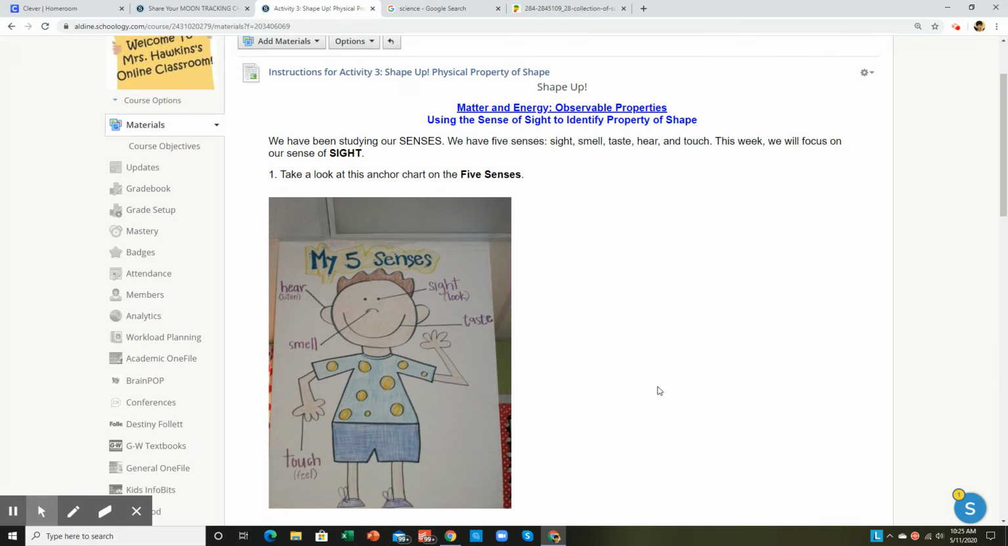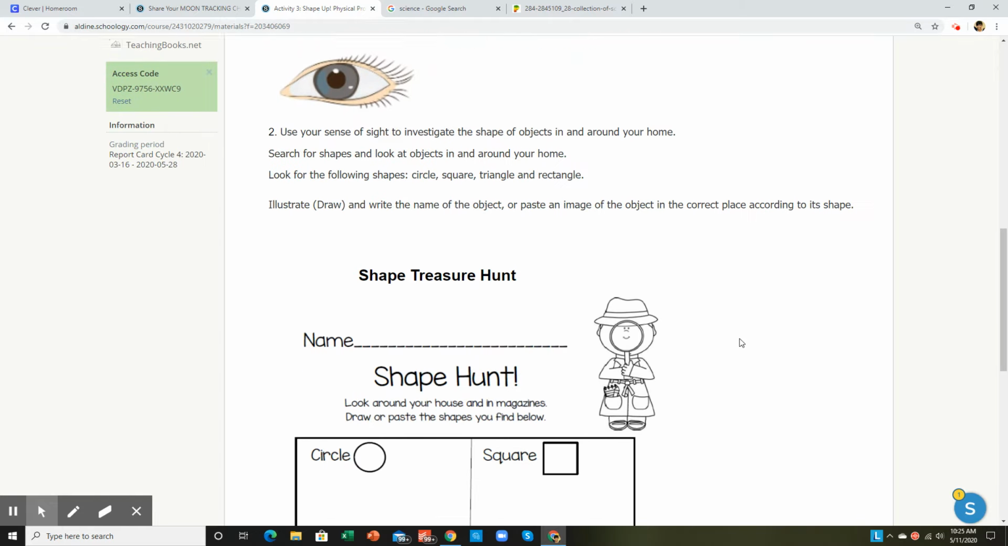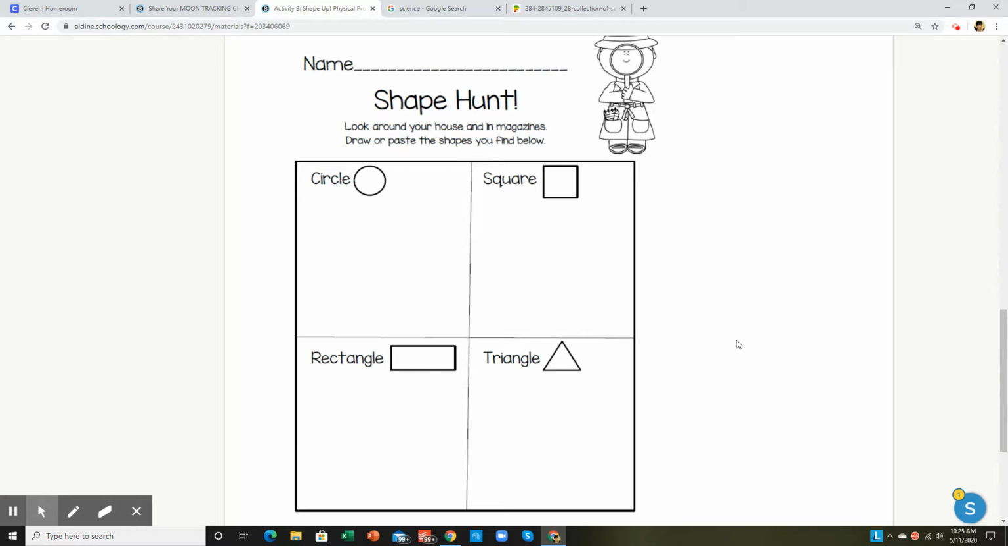Okay, activity 3 is Shape Up, where we're going to be talking about the physical property of shape. And we're going to use our sense of sight, which is our eyes, to look at shapes, and we will be recording what we find. Here is a worksheet that I found that allows you to record what you see around your house in these 4 shapes: circle, square, rectangle, triangle.